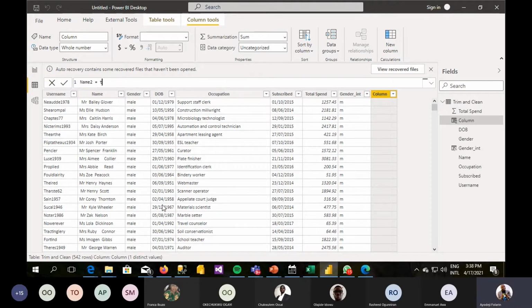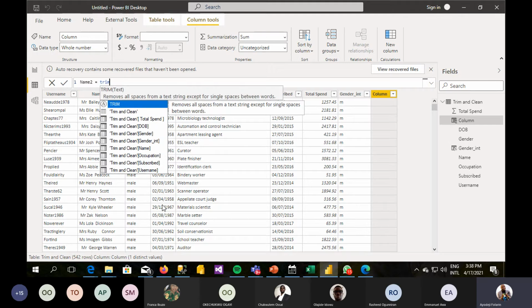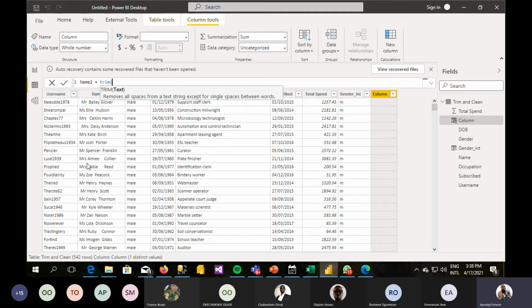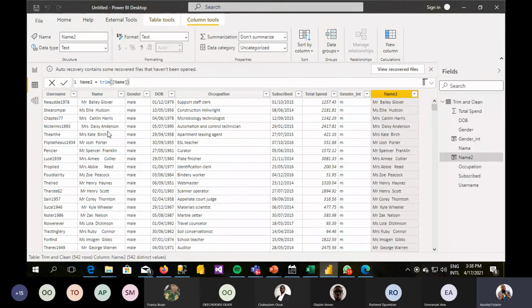Name 2 equals trim. What should I trim? Trim for me, name, square brackets. Help me trim that name and close the bracket. Hit your enter button. You have a name that is neatly arranged. So can you see this? So we can come up with trim.